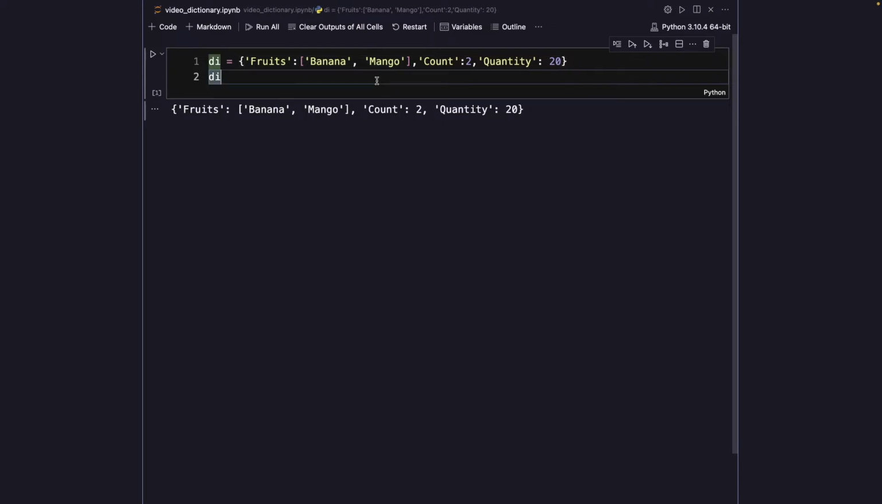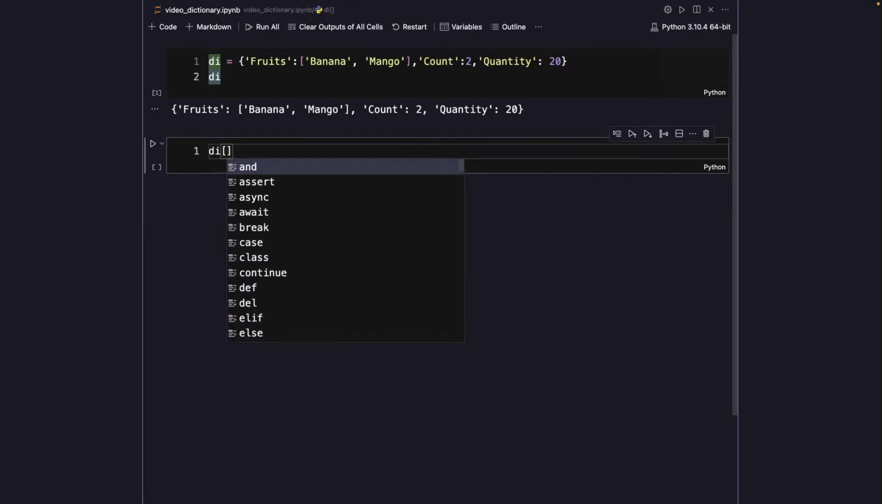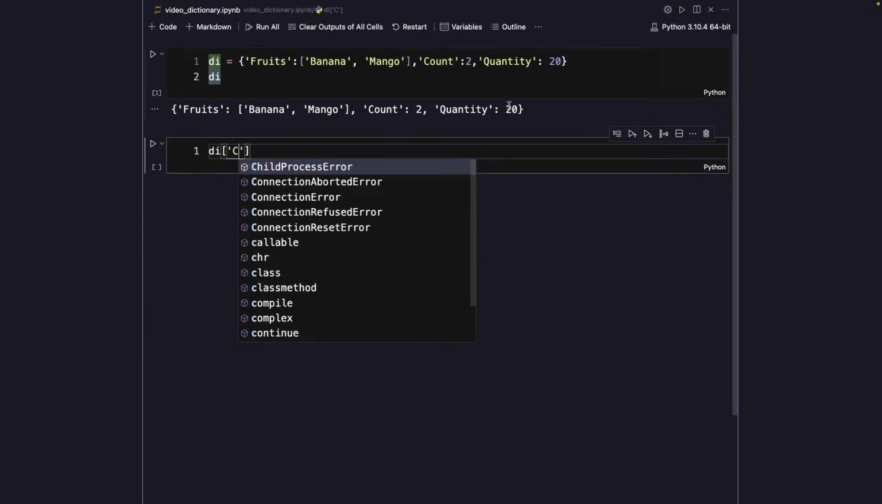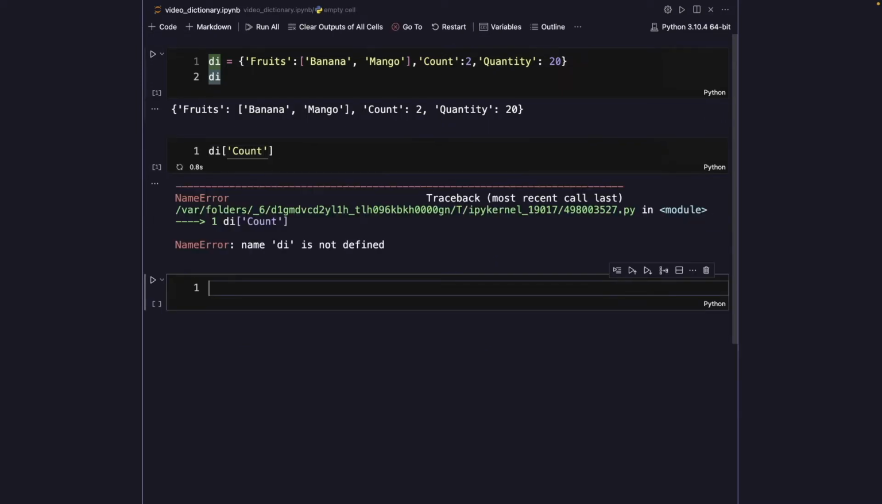Now let's say I want to access any value from this dictionary. There's one more important thing about dictionaries: the keys in a dictionary will be unique items. We'll see how that happens. First, let's retrieve a value from a key. Let's say I want to retrieve the value of this count key. So let's say count.